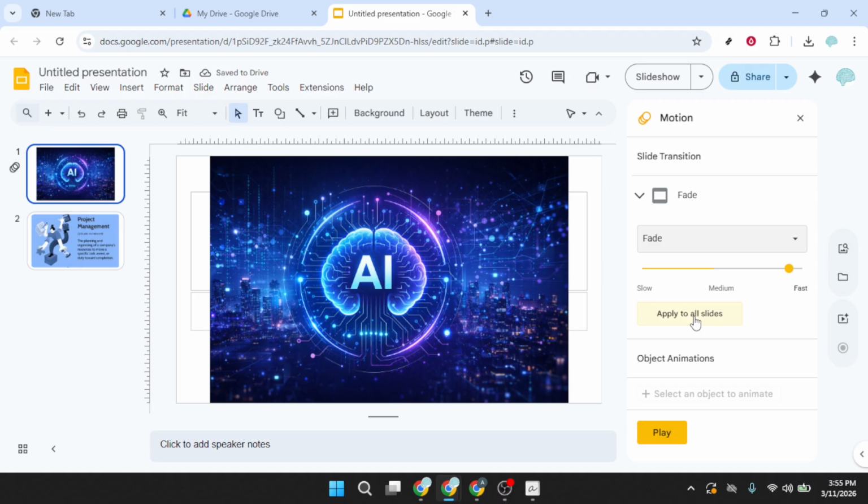Right below the Style selector, adjust the speed slider to control how quickly the transition happens. A slower speed can feel smooth and polished, while a faster speed keeps the pace lively.